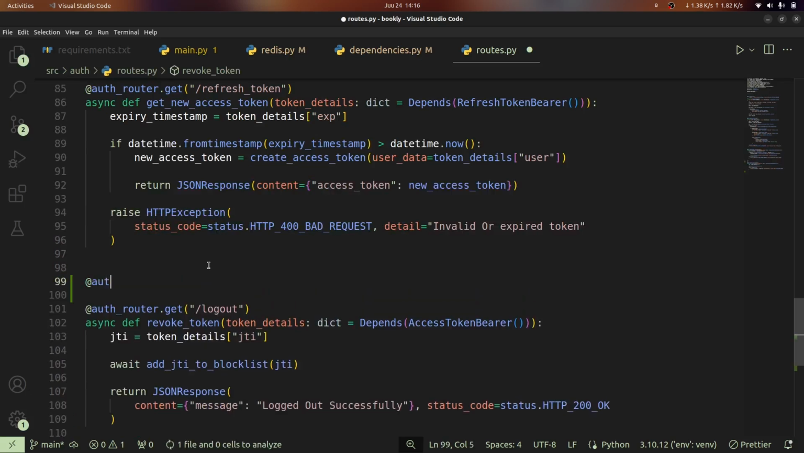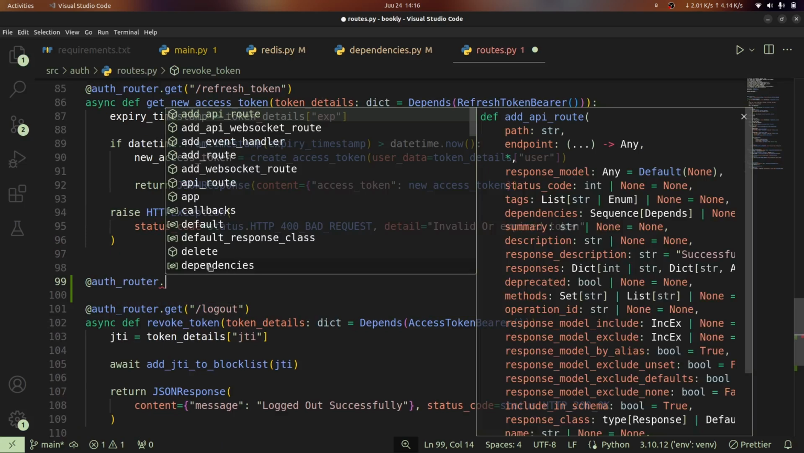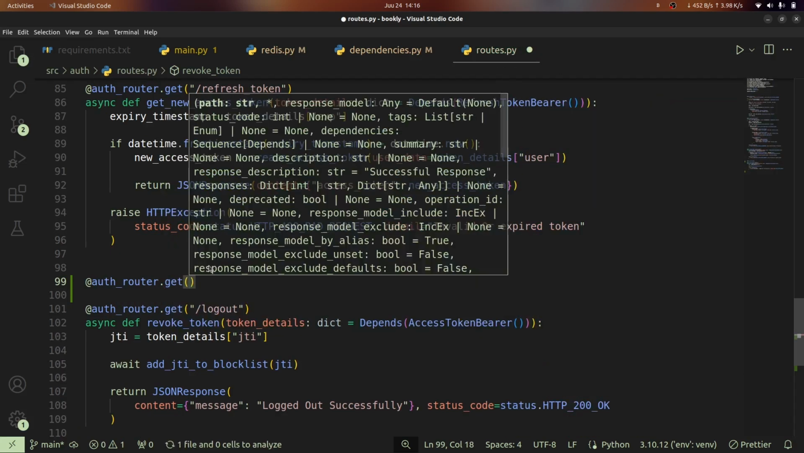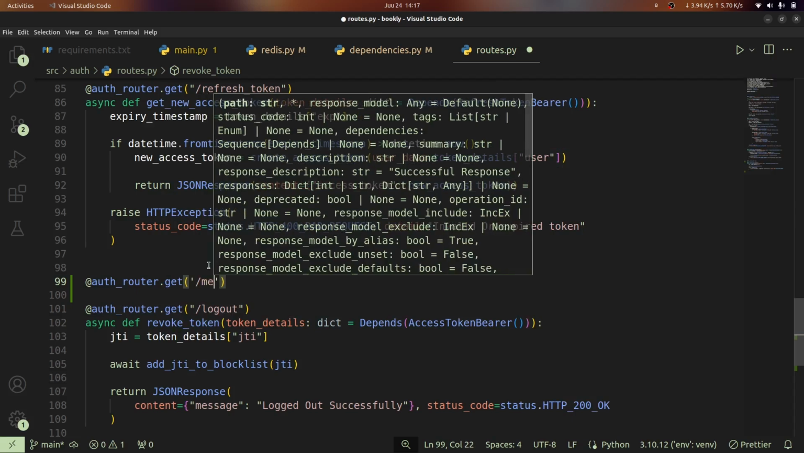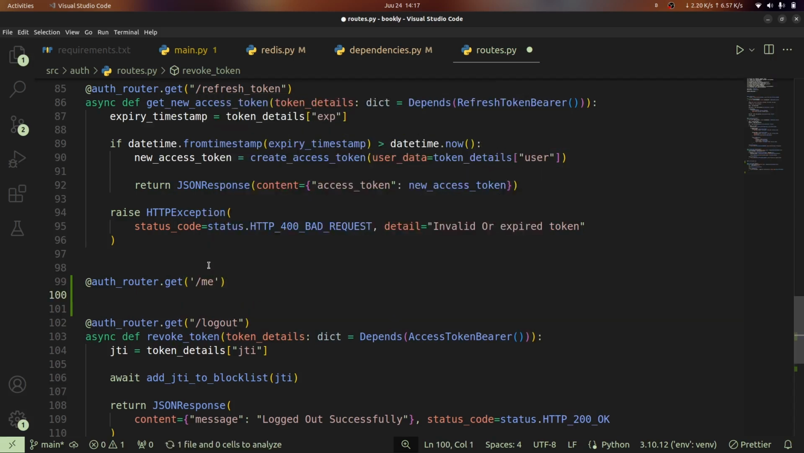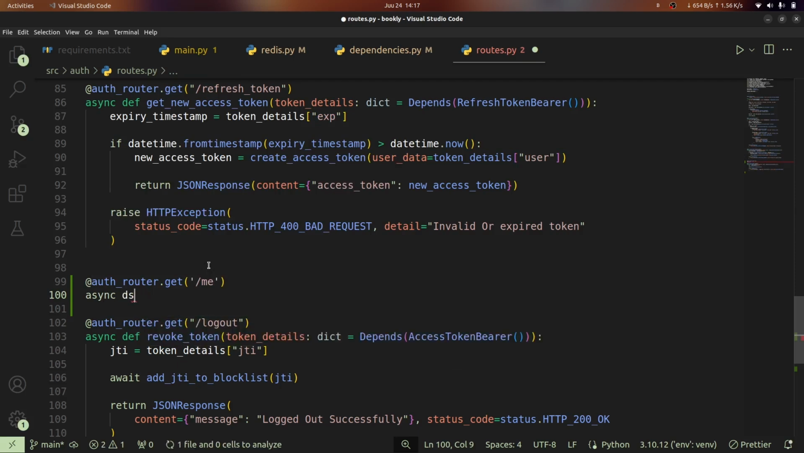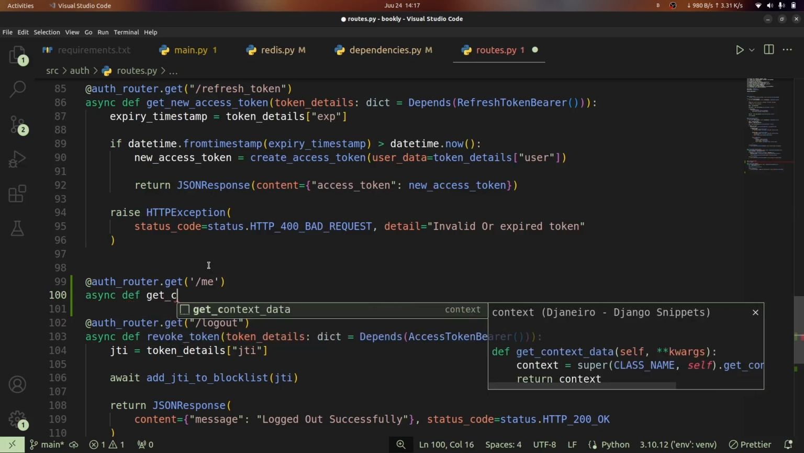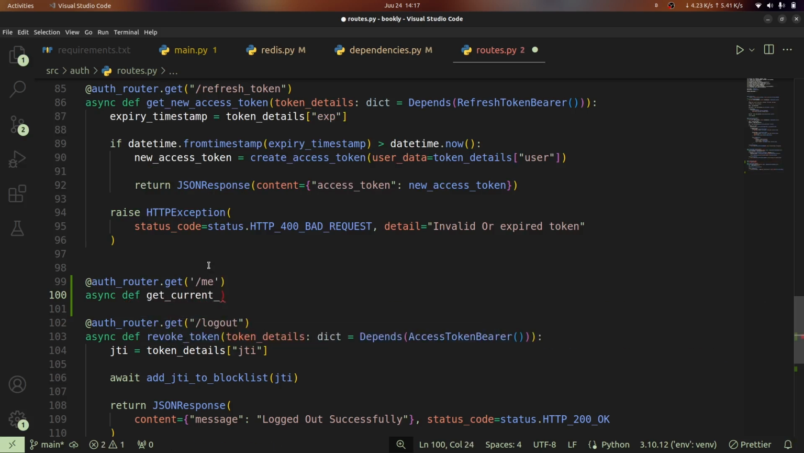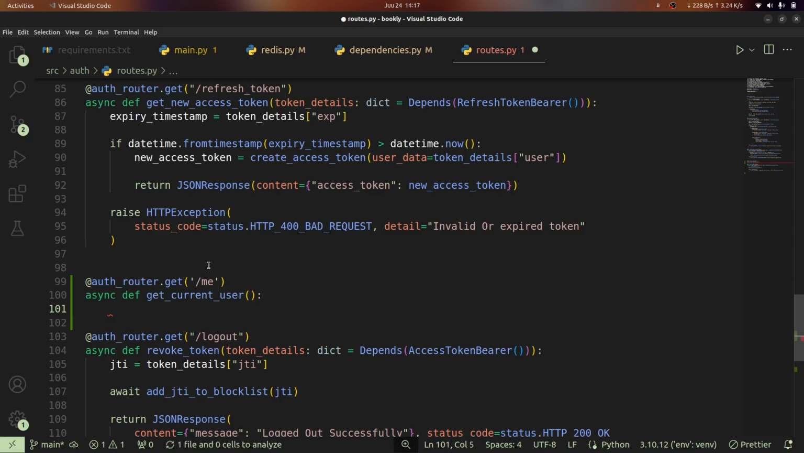So I'll simply say at auth router dot, in this case want to get the currently logged in user, so I'll say /get, and then I'll provide the endpoint name as slash, or the path name as /me. So you'll go to API /version1/auth and then /me, and in this case we go ahead and say async def, and we shall just simply call this get current user. So in this case we shall just say get current user, and then this will take in our dependency. So I can simply return the user.